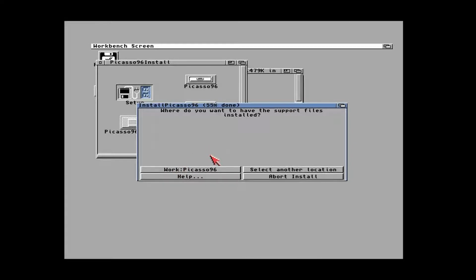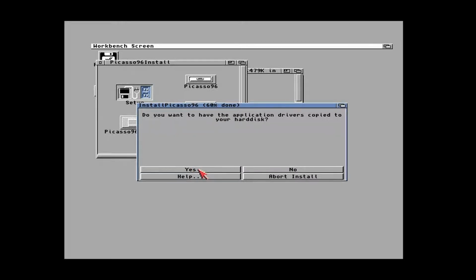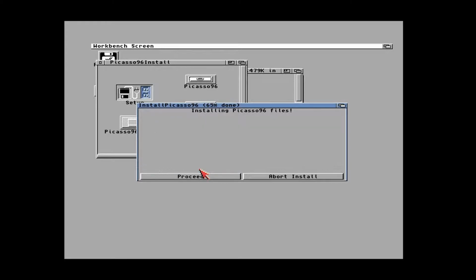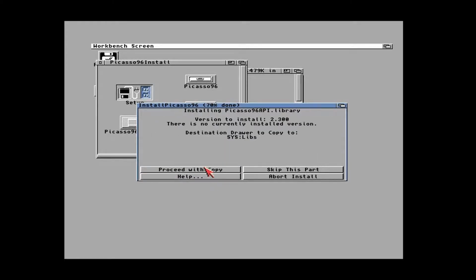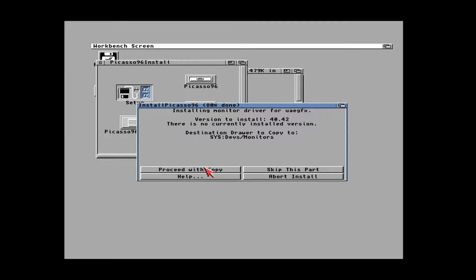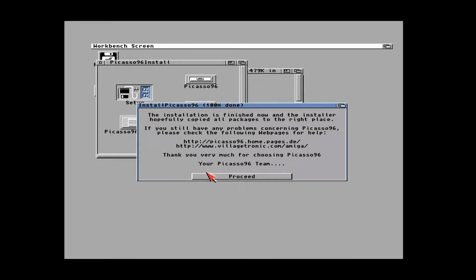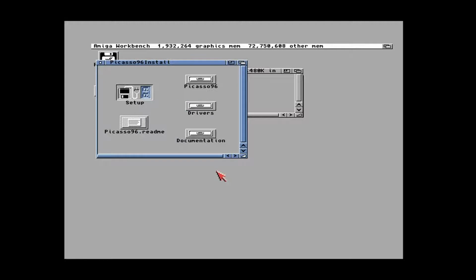When it says Work Picasso 96, select the storage drawer on your Workbench drive. Start clicking Yes and proceed to everything. When it gets to Picasso 96 mode, you can skip this and the next dialog. Keep clicking Proceed from here. Reset.